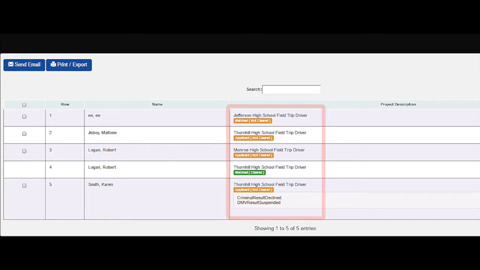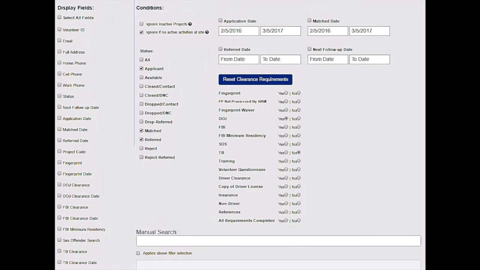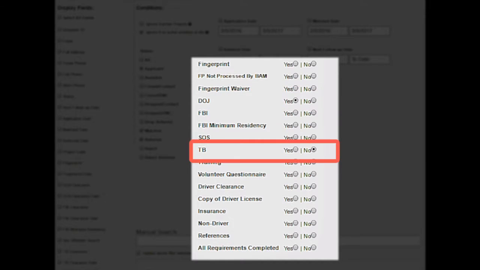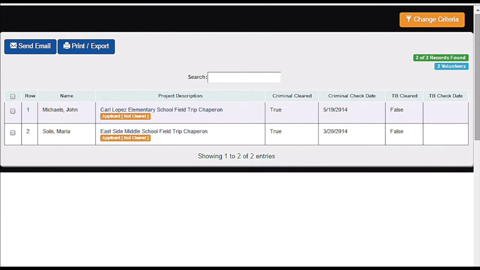Clicking again on the Change Criteria button will allow the display of further narrowing criteria. Here we show the selection of criminal report, being yes, indicating the report is satisfied, and TB screening being no, indicating the requirement is not yet completed. Clicking on Generate Report results in just 2 volunteers for whom the criminal clearance requirement is met and the TB screening has not been completed.